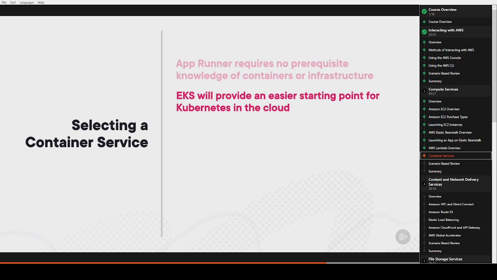Next, EKS provides an easier starting point for Kubernetes in the cloud. Now, you could completely create a custom deployment of Kubernetes, and you could go through and install all the different packages and set up all the needed servers, but EKS makes it easier. So if your organization says, we absolutely want to use Kubernetes in the cloud, EKS becomes a great choice.